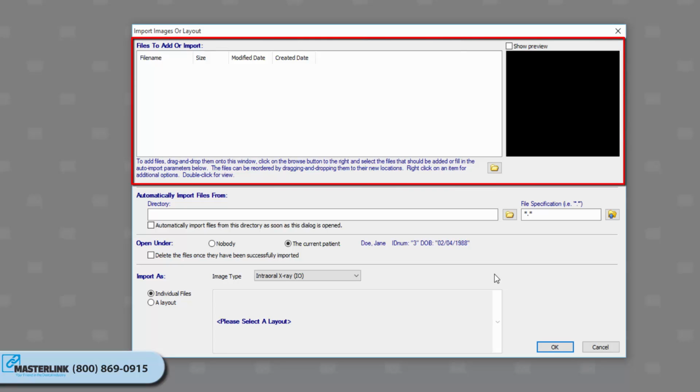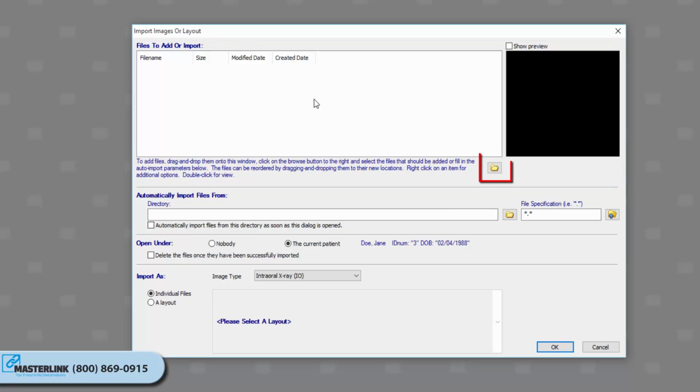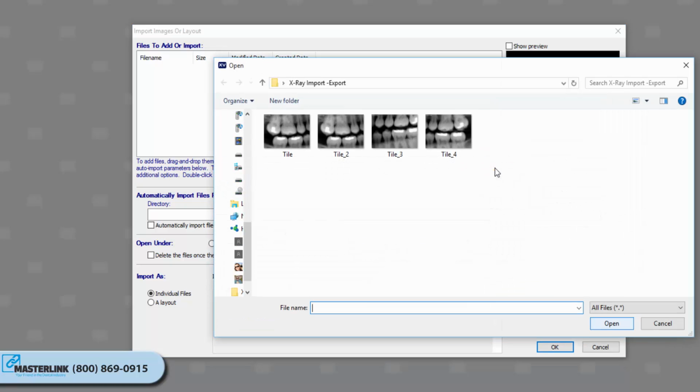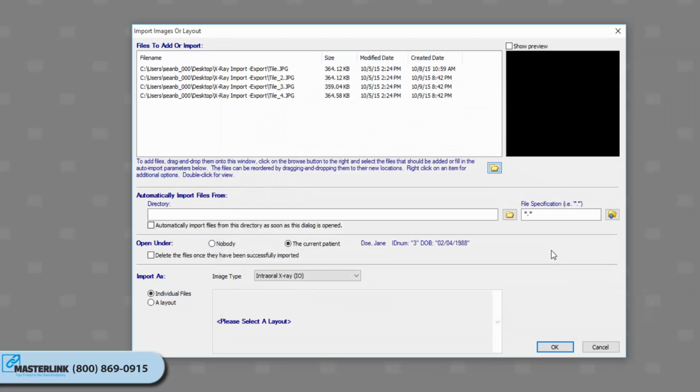The Files to Add or Import window allows users to drag and drop files into it from a Windows Explorer window, or browse to a file or files by using the Browse button. Right-clicking on a file in the list will allow the user to preview or remove it from the import list.